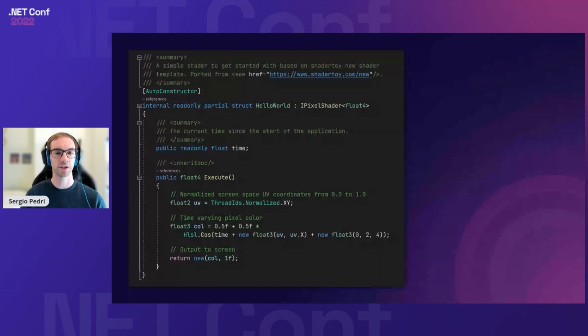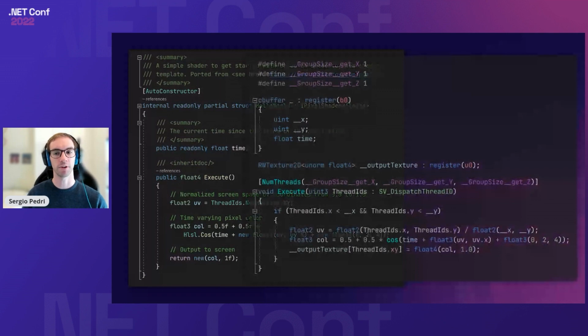Now, this gives you two main advantages. So first, especially if you've never used HLSL before, you never have to worry about actually learning how to use it. You just write C# and ComputeSharp does the rest. And second, this also means that you can benefit from the great tooling that C# offers, including IntelliSense suggestions for all these intrinsics.